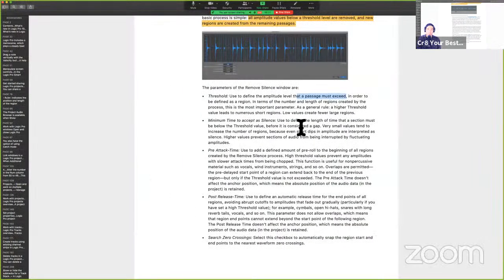Minimum time to accept as silence is used to define the length of time that a section must be below the threshold value before it is considered a gap. Okay, I'm going to highlight that.